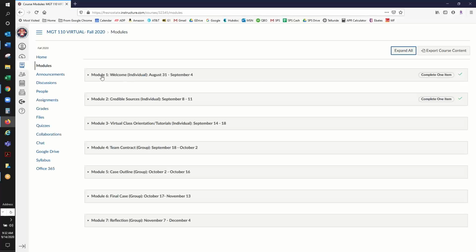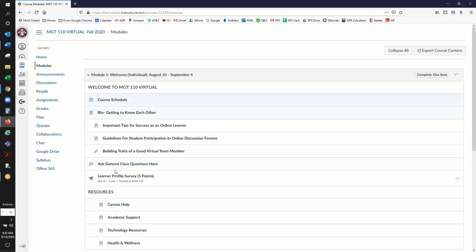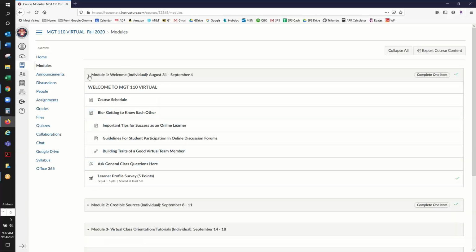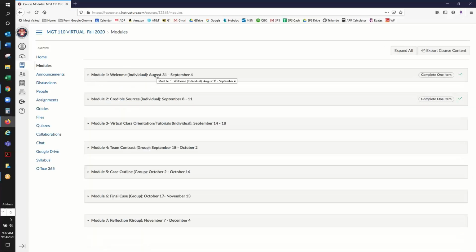So for instance, once you're finished with module 1, you don't even need to see that anymore unless you want to go back and look at something that you watched, a video or whatnot. Then you would just click on the arrow to open it up and close it up. Same thing with all these modules.